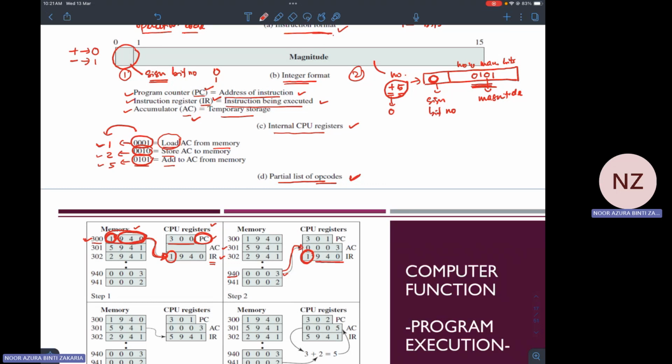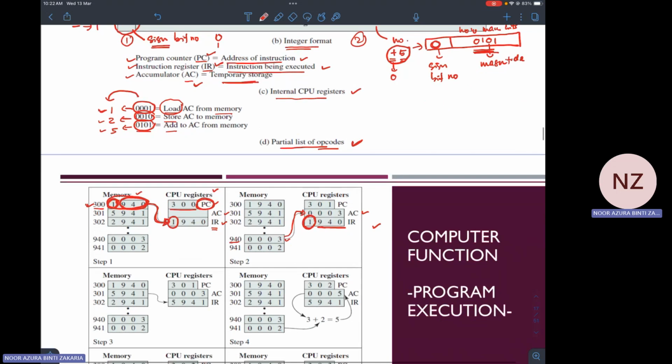All right, it will be loaded into the accumulator. So number 3 here will go inside the accumulator. What is the accumulator? This is the temporary storage, and all the operations will be conducted here in the accumulator. So this is the first and second step of the program execution.